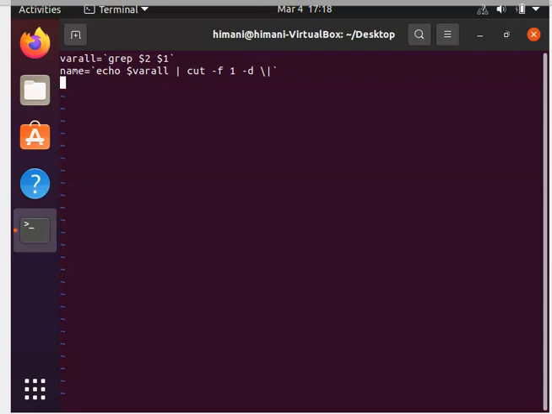Then similarly we will fetch the class of the student, and again we will write echo. In our database file, the class is given in the second field. So we will write $var all, and again cut the second field, and we write the delimiter as pipe, and we put a back quote again.